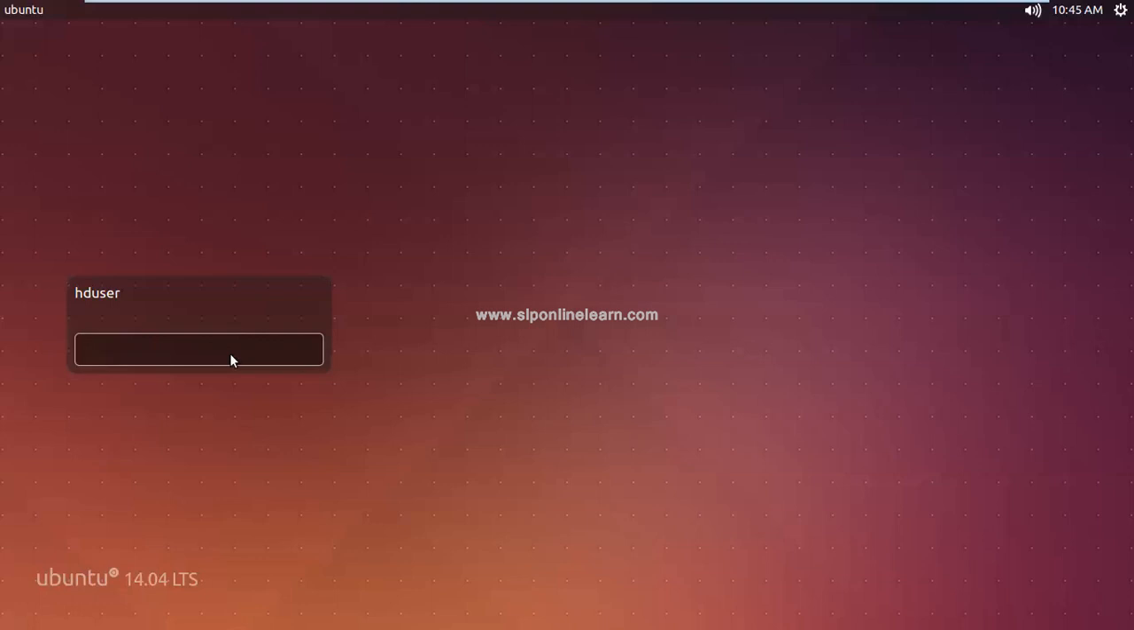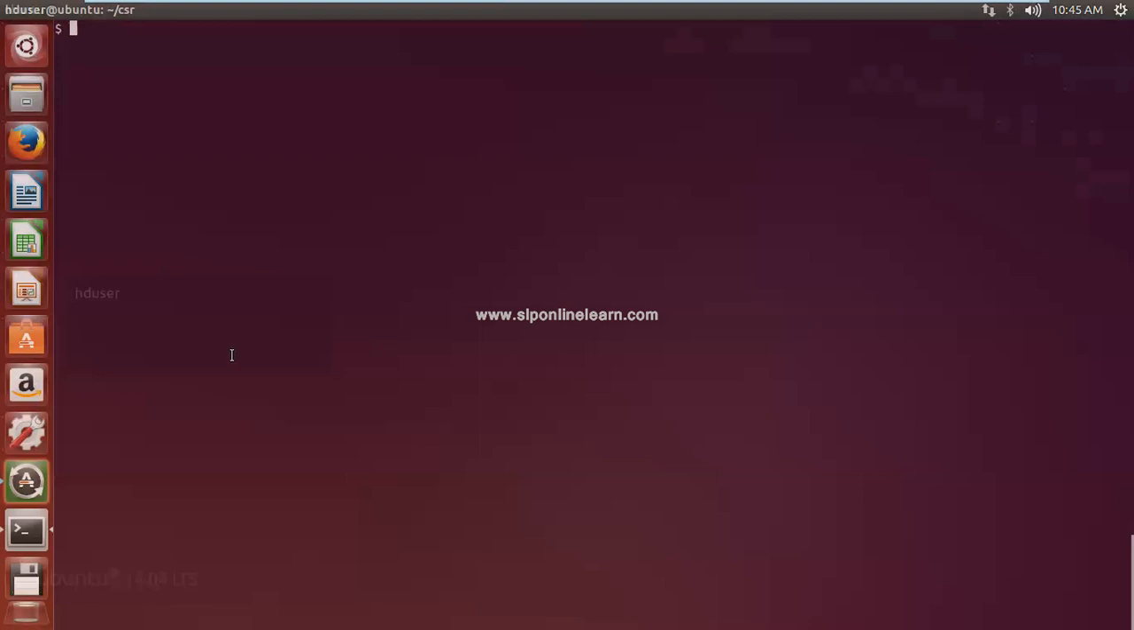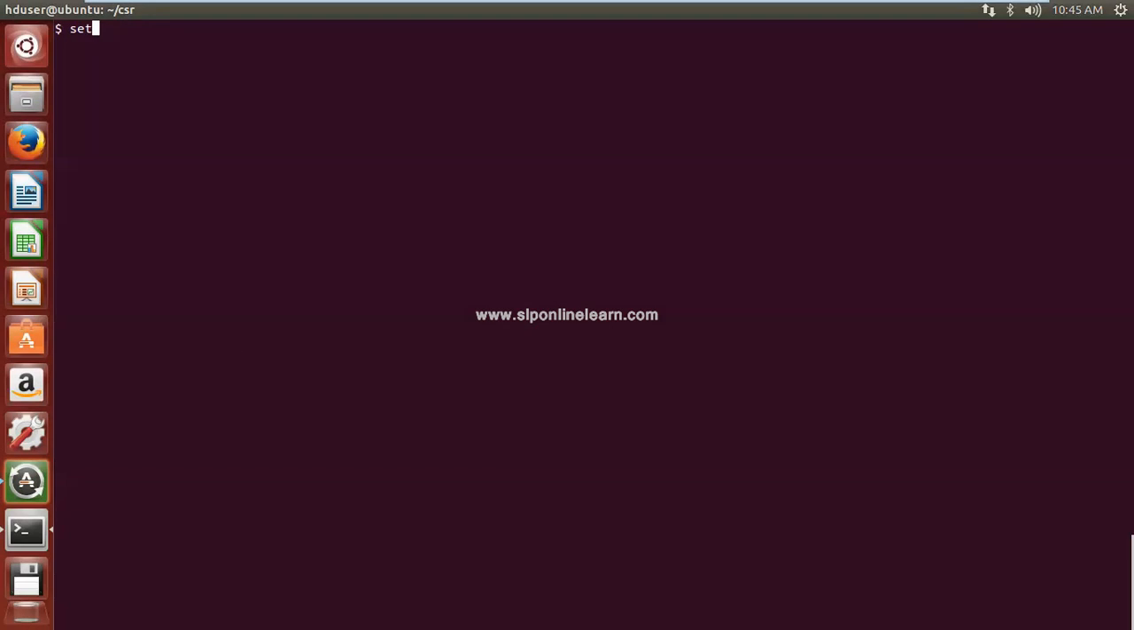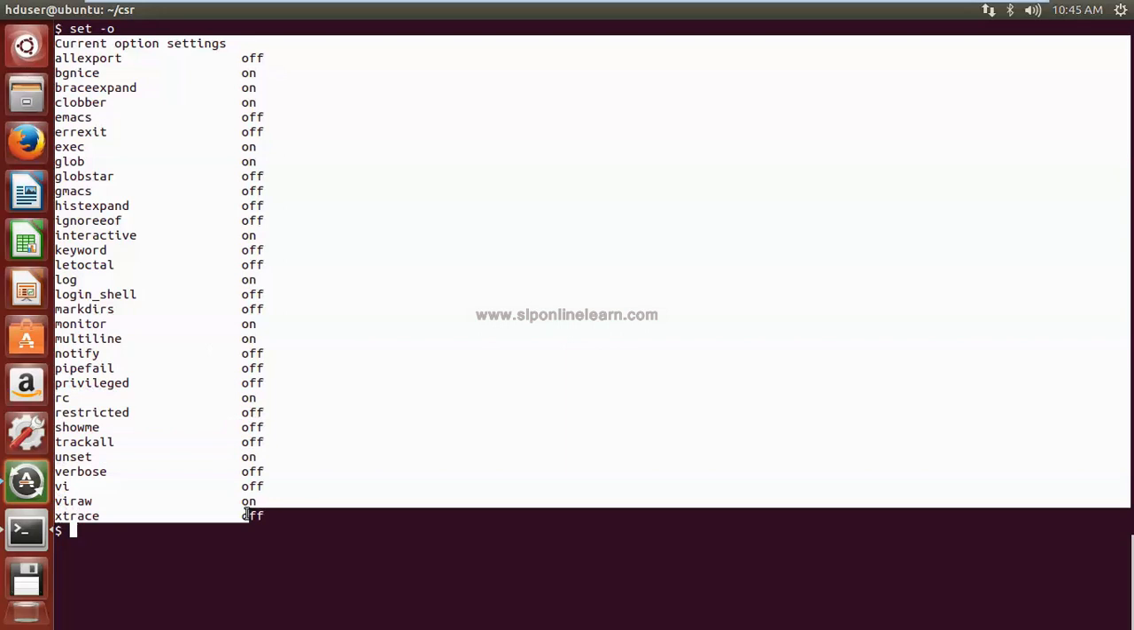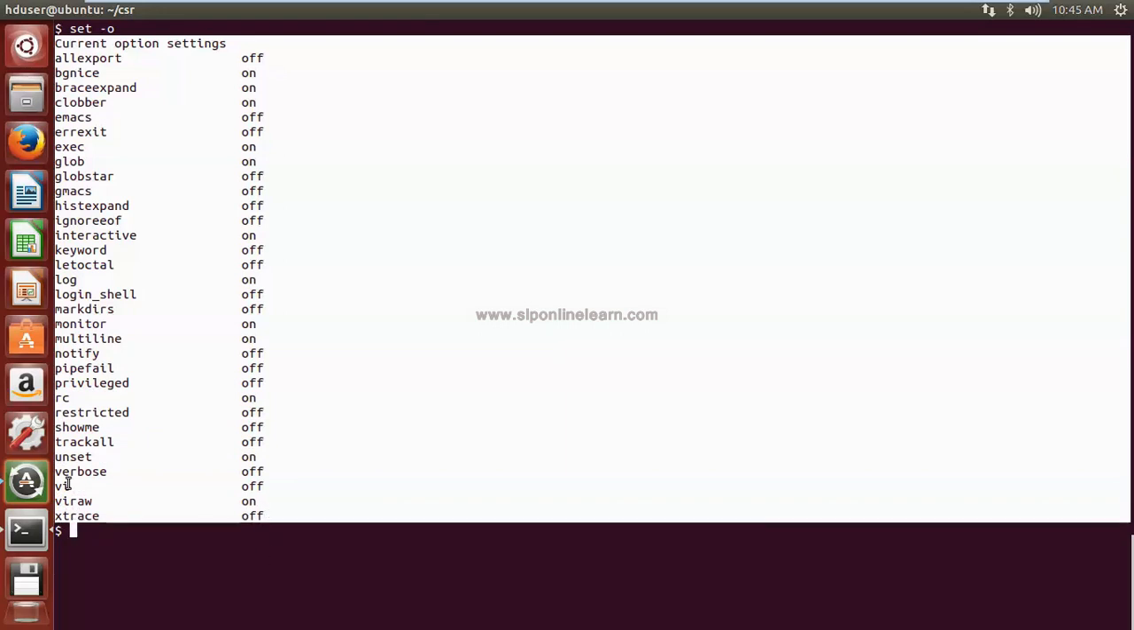Like environment variables, where we use set to see the list of all environment variables, to see the options there is a command. That command is set minus o for options. If you don't specify any option, it will display the list of all options. Here are all the options and their status, whether on or off. Now vi is off, and that's the reason you are able to use this command line.